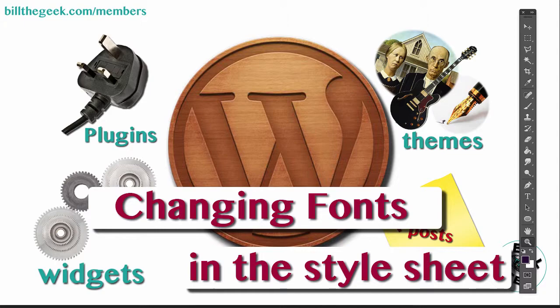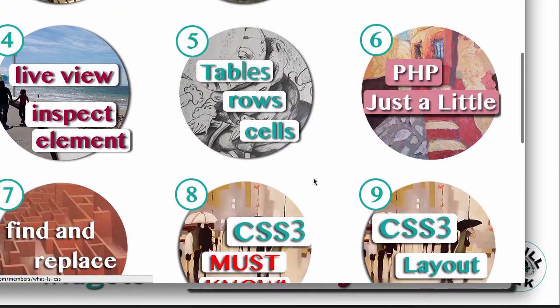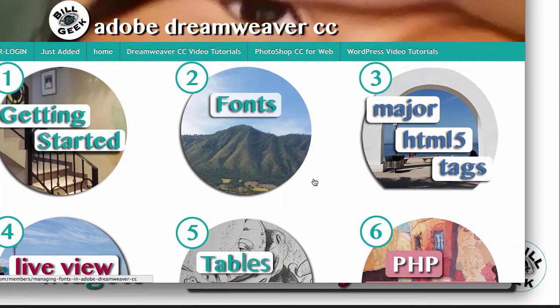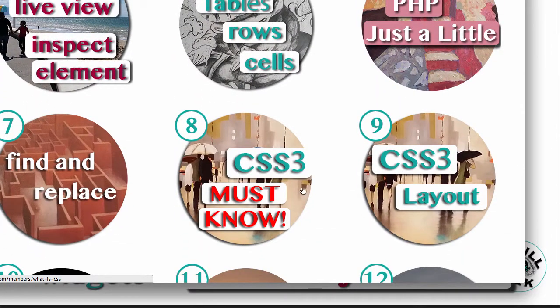And what you want to do, as a subscriber, is go into the Dreamweaver CC video tutorial section and check out our 20 videos on CSS 3, especially the must-knows for CSS. And if you're going to change the width and height of all kinds of stuff in your themes, like fonts, images, slideshows, stuff like that, then you want to check out the CSS3 layout section.